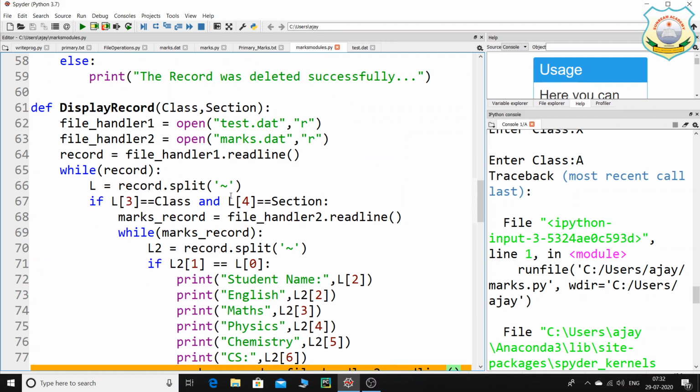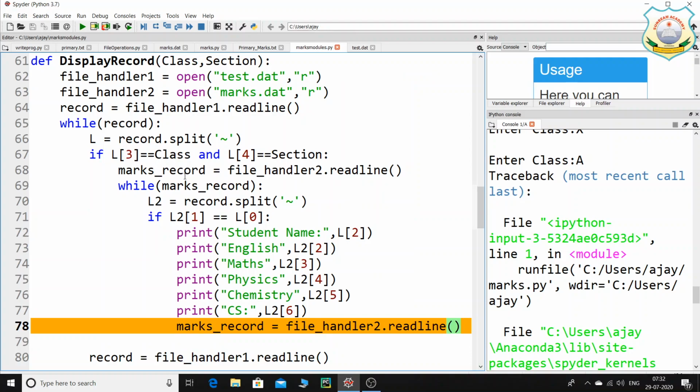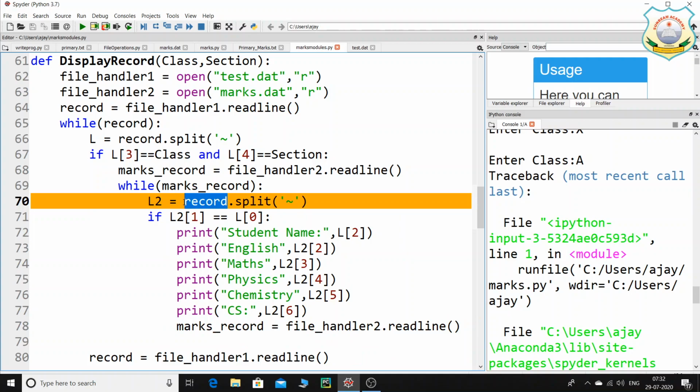Display record, and L of 3, 0, 1, 2, 3 and 4. Okay, that will be index value will be 3 and 4. Record, acha, over here this will be marks record, isn't it, children? Marks record.